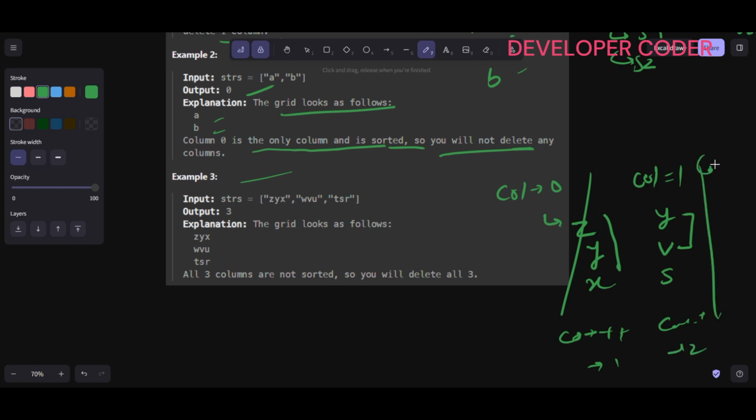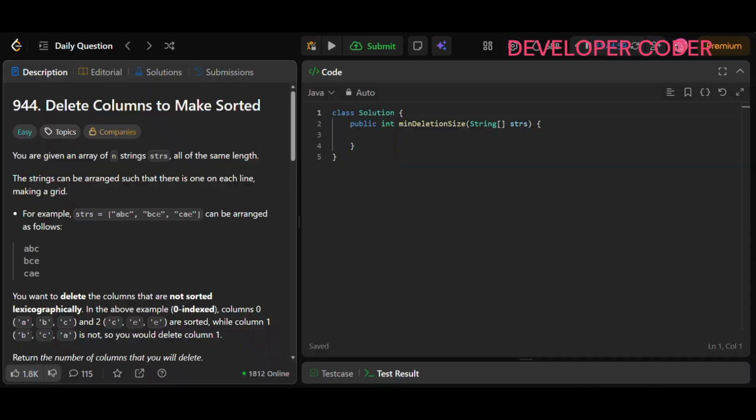Then I will take column 2. In column 2 I have x, u and r, so I will compare u and r, right? So u and this x, so again break it now. So the count becomes 3 and that's it. So here I'm returning 3. All 3 columns are not sorted, so you will delete all 3. That's it. This is the same thing I'm going to write in the code.